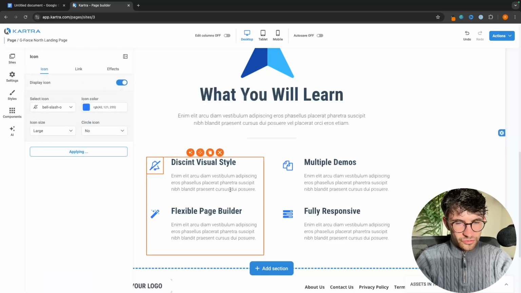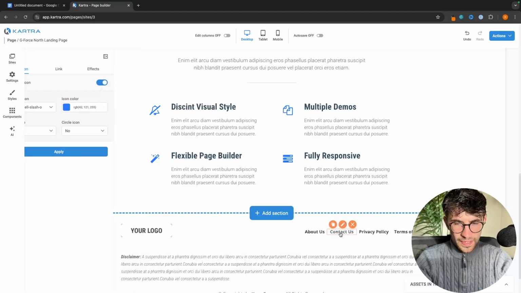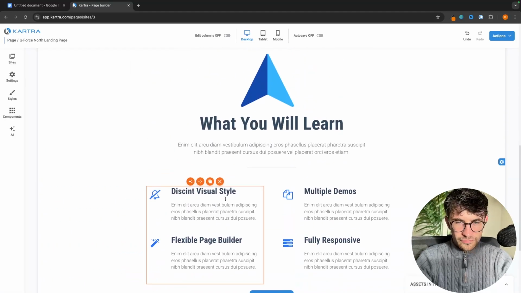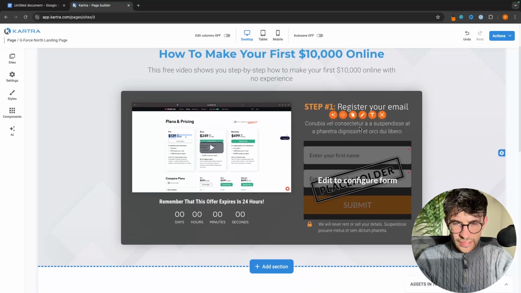So we can select this, we go in and edit the text. We can go down and edit the logo and the footer right here at the bottom with the text, with logos, everything that you have just learned. The final thing that we need to do on your landing page is just go in and configure this form.